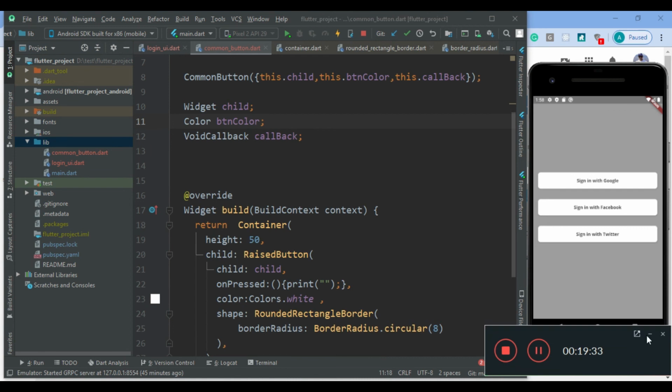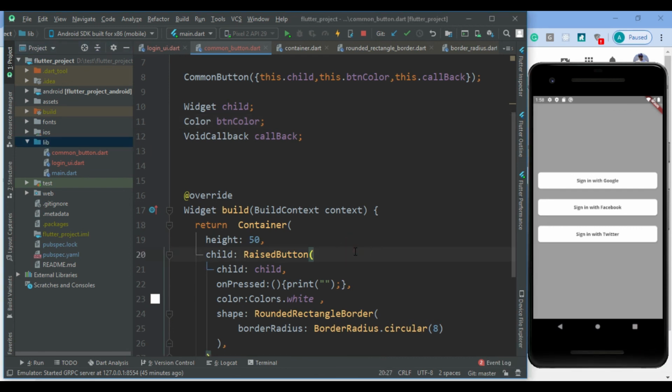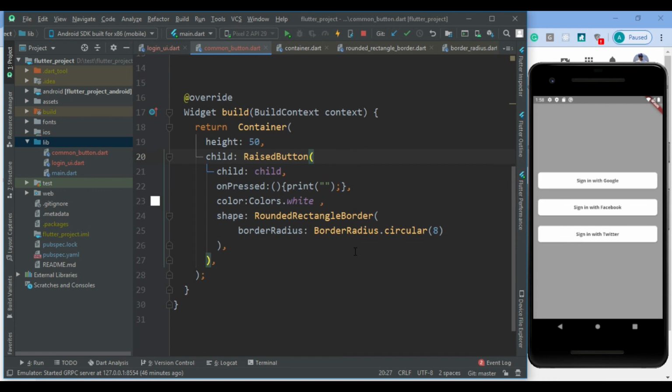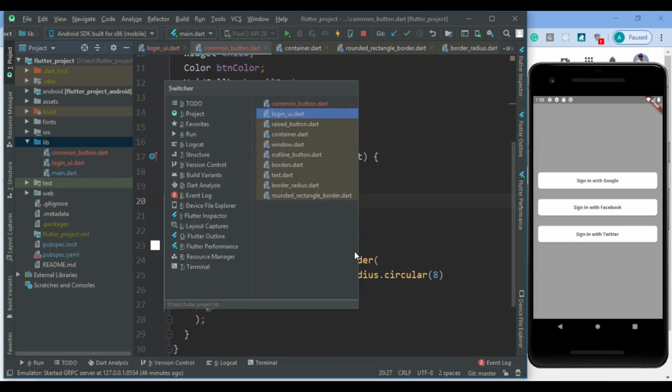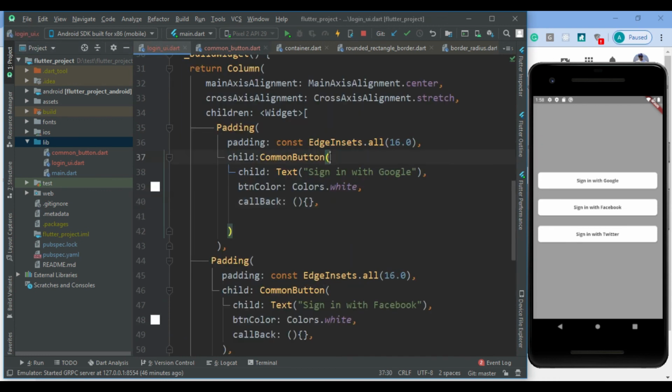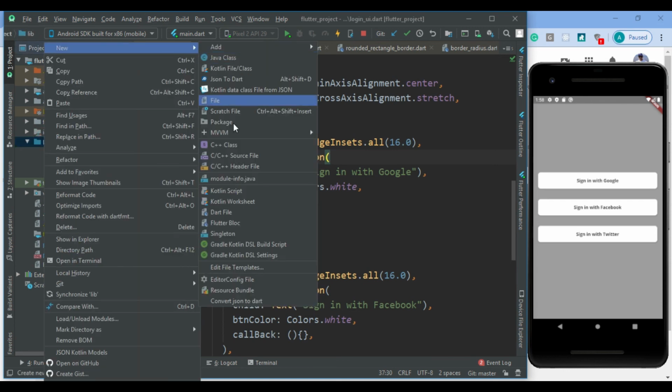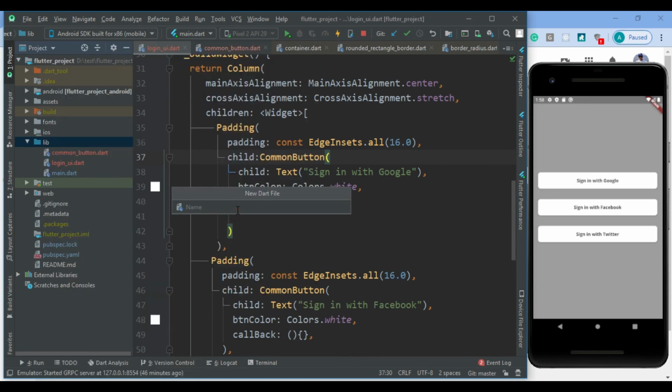The video is already about 19 minutes, so we'll stop this video here, and in the next video we will see that we don't need to pass these parameters. So what we will create here is one more common class, like a Dart file, sign in.